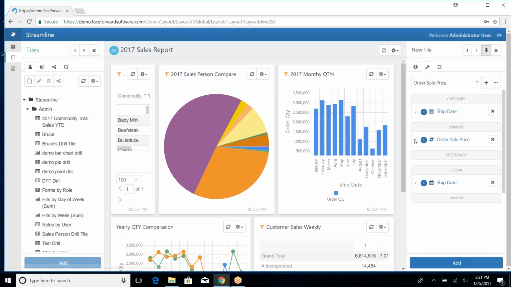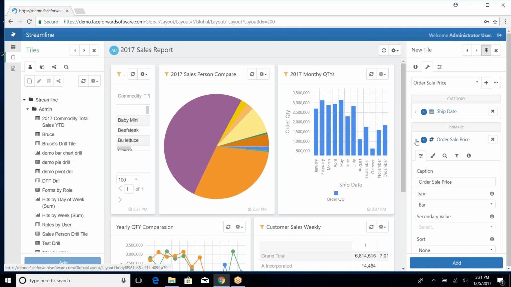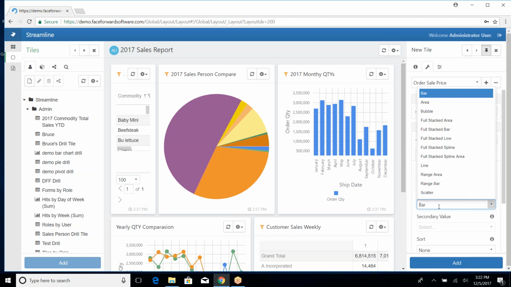And then also, something to keep in mind when working with charts, under my primary section here, I can also go to the type and choose the type of chart I want to look at. So for today's example, we're going to use bar, but maybe on a different chart I can use area, or later on switch it over to line.